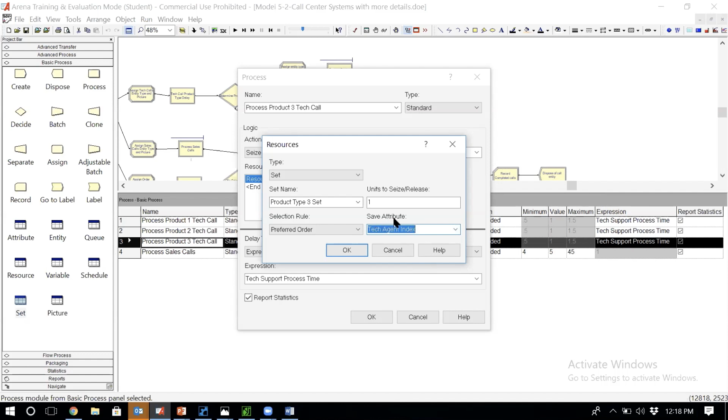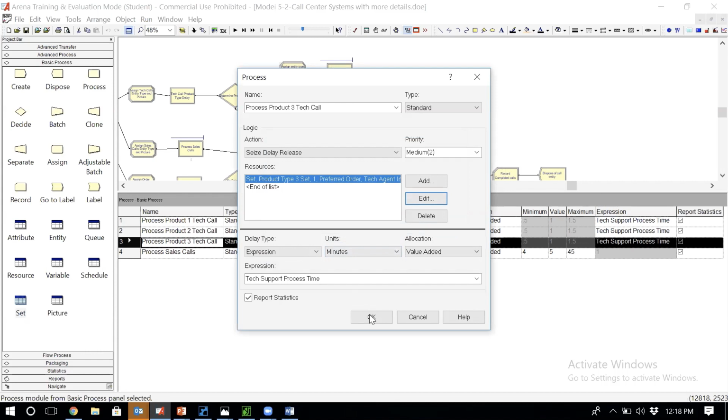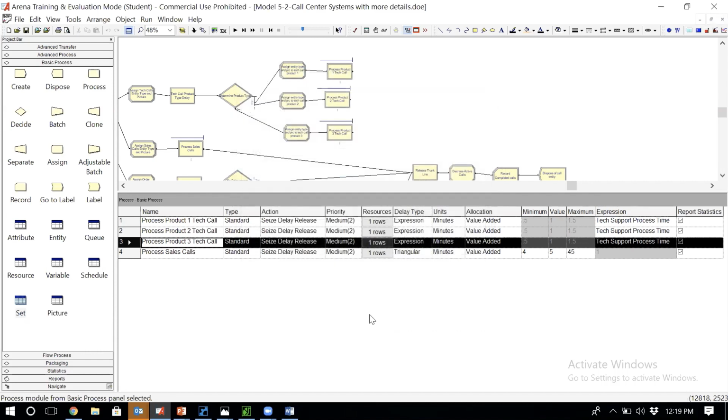You see it says save attribute. These are features that are automatically in the core model. When you put the name of the attribute here, this attribute is going to save the index of the resource that has been assigned to this specific entity. So later when the entity comes back to the system, we can look at this attribute and say, oh, you talked to the second resource of this set, or the last, fifth resource of this set. Then we can pick the same person to answer the call again. Press OK. Make sure to save.